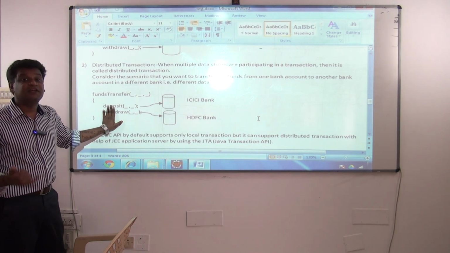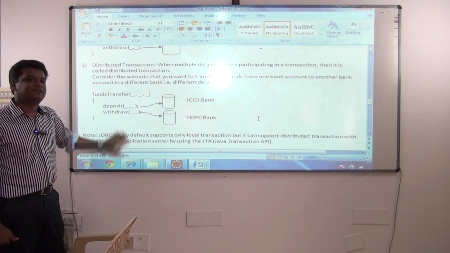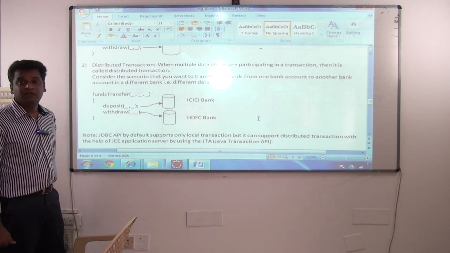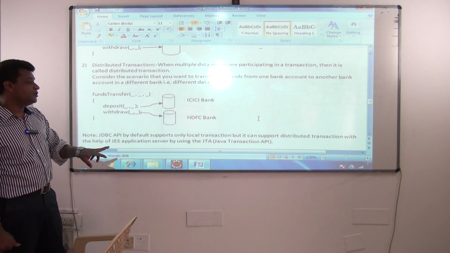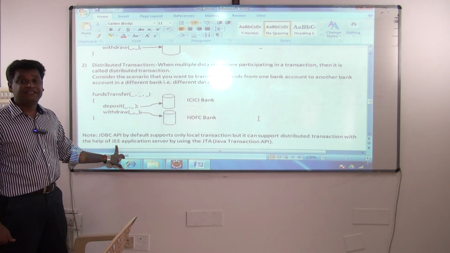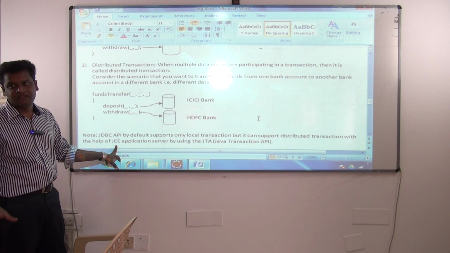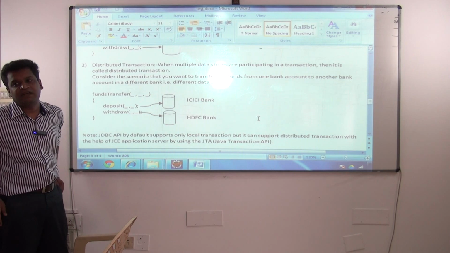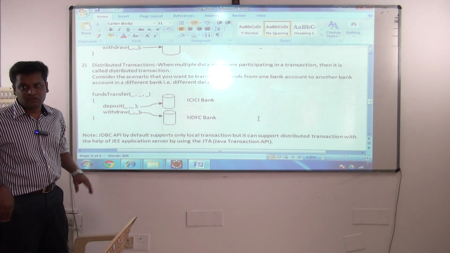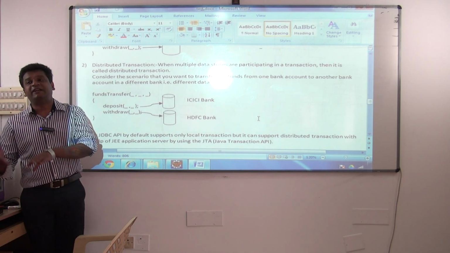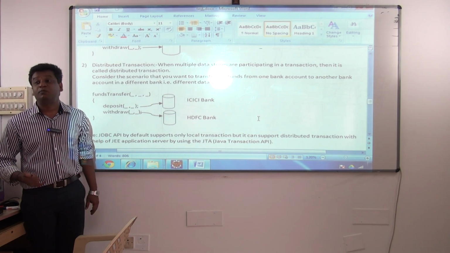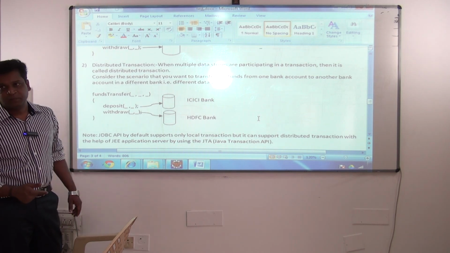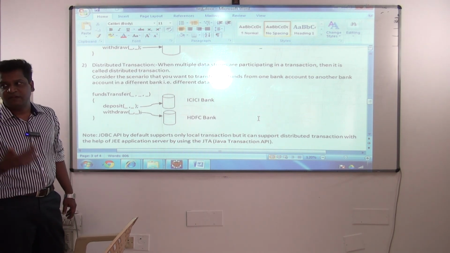Because JDBC does not support what? Distributed transaction. Understood? So note, JDBC API by default supports only local transaction, but it can support distributed transaction with the help of a JEE application server. There is one application server. We'll see what it is by using the JTA API. One more API is there called Java Transaction API. So if you club JDBC with JTA, one more API it is, then you can get the support of distributed transaction. Right now we are going with JDBC API. So there is no point in discussing JTA, which will be covered later.